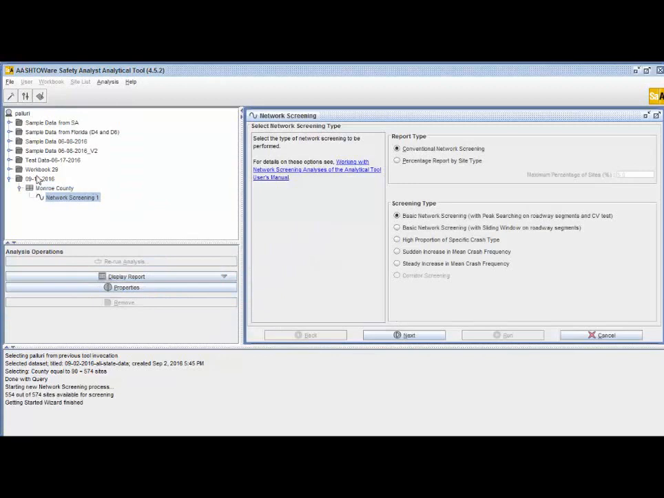Now as you can see on the left panel, we see the 09/11/26, that is the new workbook that we created, and we have a new site list, Monroe County, and under this site list we have a module that is network screening 1. And this is the window for the network screening module.